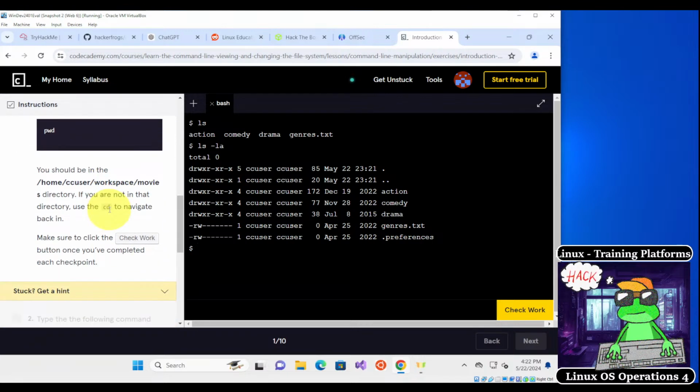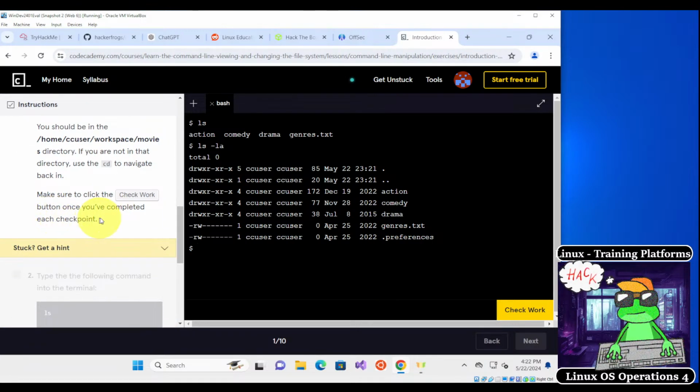So, what does it want us to do? Make sure to click the check work button once you've completed each checkpoint. So we're going to click on check work over here once. Did you run the command pwd to confirm you are in this path right here? Okay.